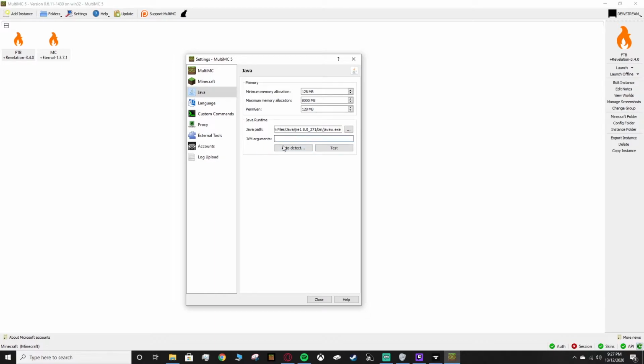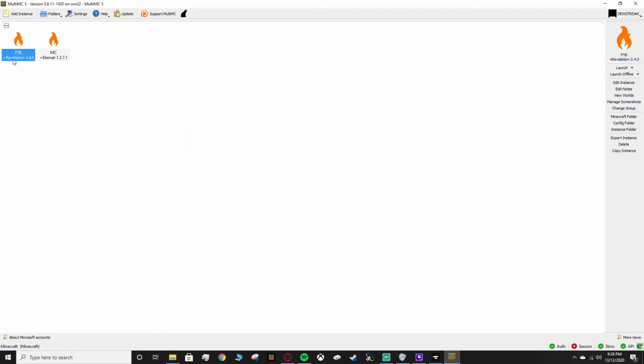The Java arguments are here as well, so you can also add these in here. I clearly don't, but I think I might have them in specifically for the pack. I'm not too sure. But yeah, that's how you actually set that for everything. So that'll be the default for when you make a new pack.